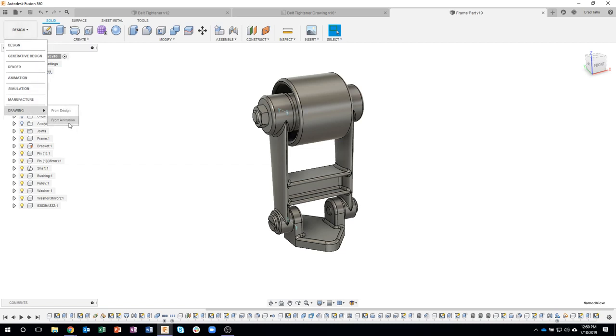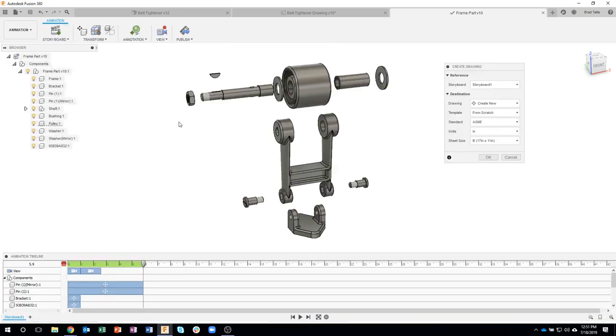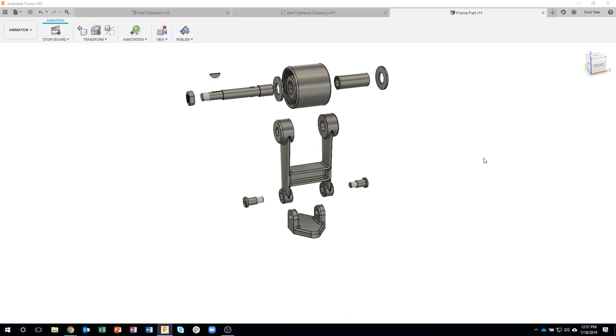Now when I go to create a drawing of this, I'll come in here and say drawing from design, or I could say from animation. So I'm going to say from animation, and there we go. It's using our storyboard. I can specify what sheet size. Let's just do a D size. I'll say okay.